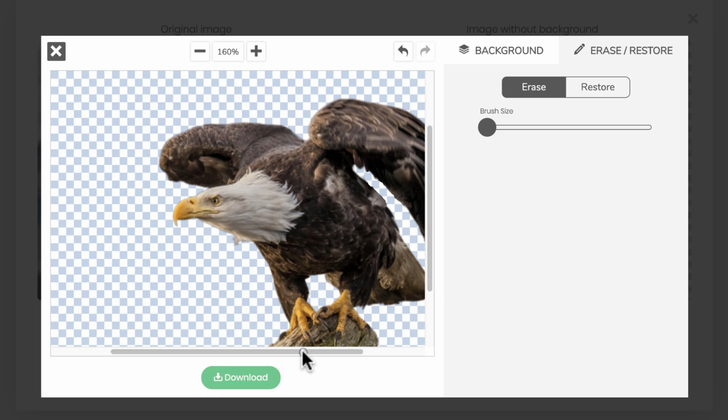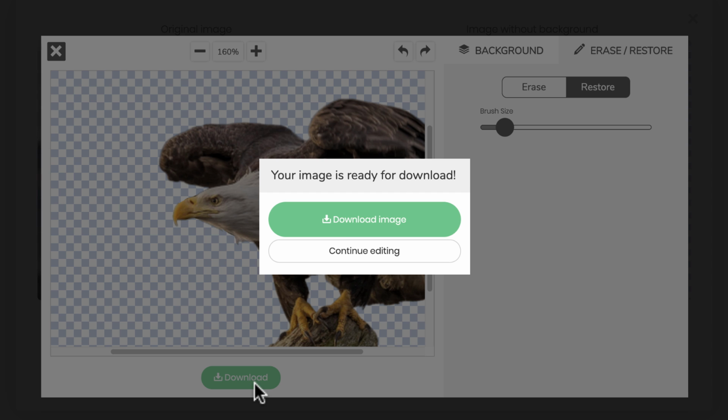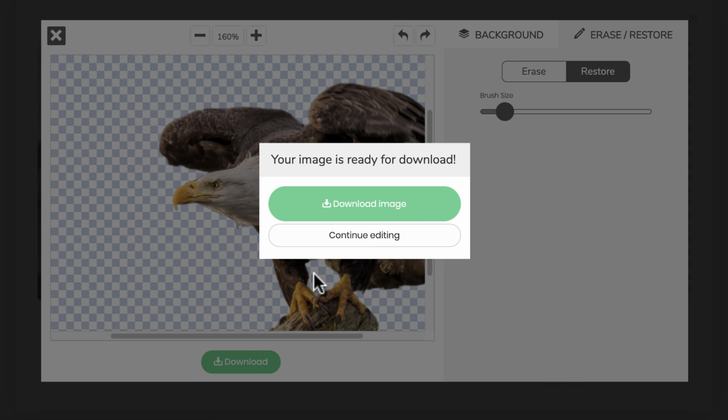Now, it's possible that as you do that, you make a mistake. Oh my, that's a pretty bad mistake. Well, I can just go here to restore, and I can increase, in this case, the brush size to make it a little easier and quicker for me. And look at that, I can bring back the eagle's face. So this is a way to touch up the results in remove.bg and see if you can make them better. If you make a mistake, you can just click undo or redo. Once you're done, just click download, and it downloads the image to your computer.